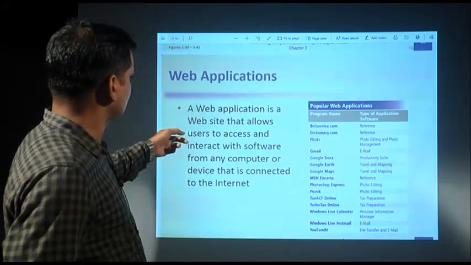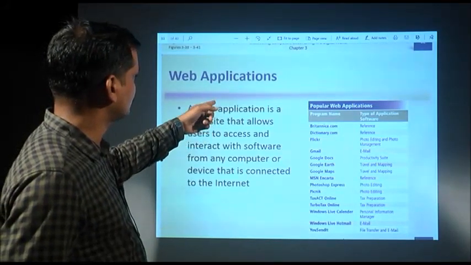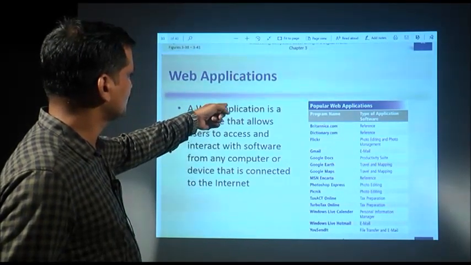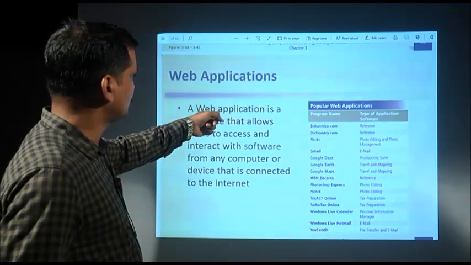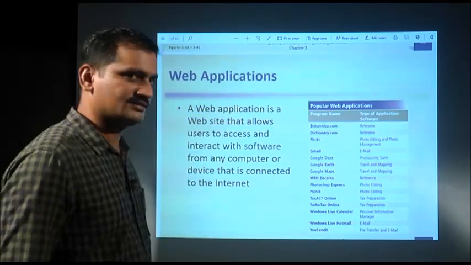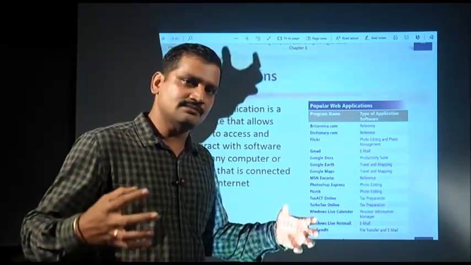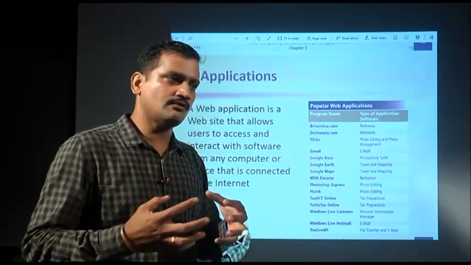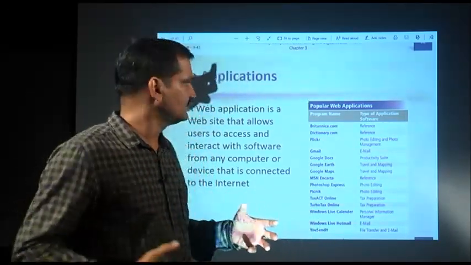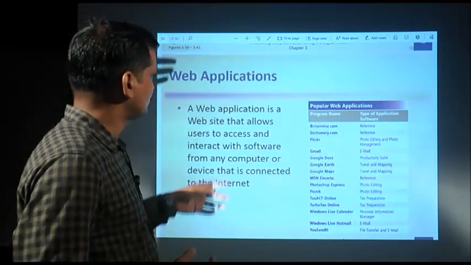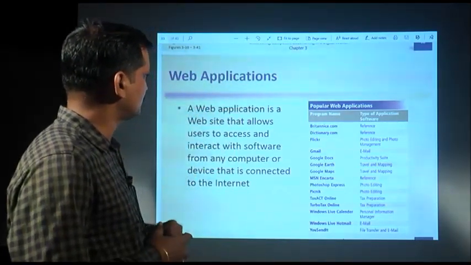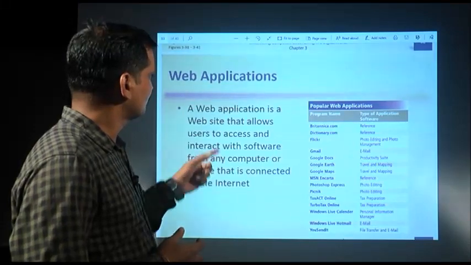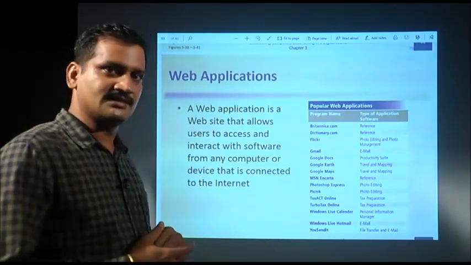Some popular web applications are given here. Britannica.com is for reference; it gives a huge amount of information about all the things you can find in the world, so it is a reference type of application software. Dictionary.com, similarly Flickr, for photo editing and photo management.